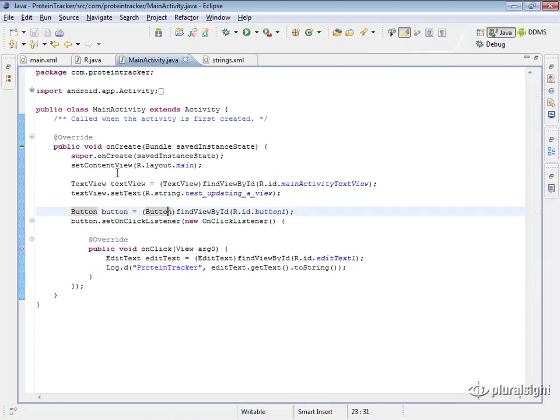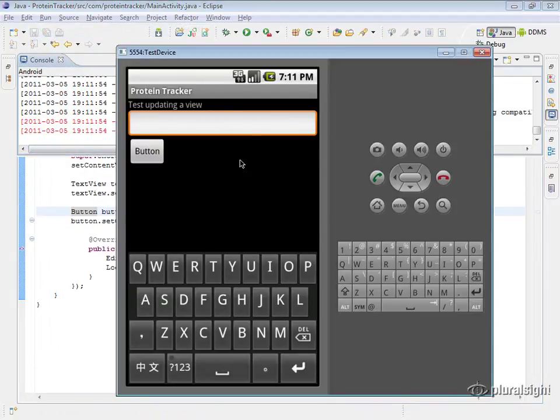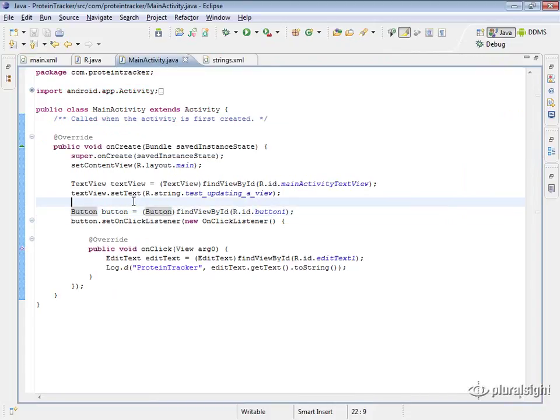Okay, so now let's go ahead and run this and make sure it worked. So I'm going to go to Run, and then let's pull up our emulator. Okay, and we have Test Updating a View. I'm going to put in 1, 2, 3 here, and then I'm going to click the button. And then let's look, remember in a previous module we talked about this DDMS console? Now we're actually going to use this. This Log.d should be printing out the text that was in there.